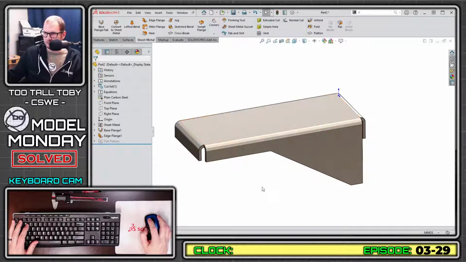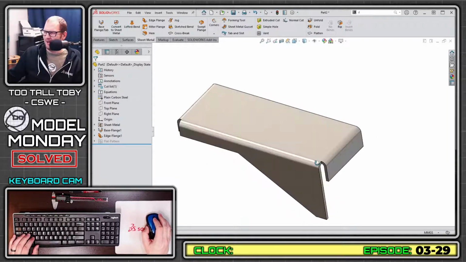Nick says, I definitely did this the slow way on Saturday. Yeah, I've succumbed to that too.